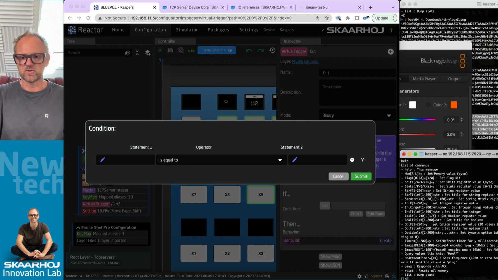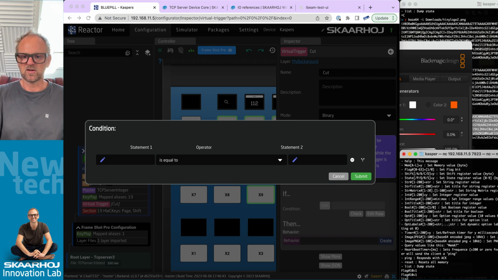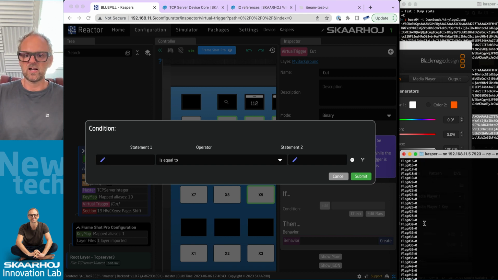Let's try the old Unisketch thing. So for instance, we could type in flag number 10 equals 1. And then you see that flag number 10 is now 1. And if we list all the values we have, you'll see that in the list of flag values there, flag number 10 is actually 1 right there.